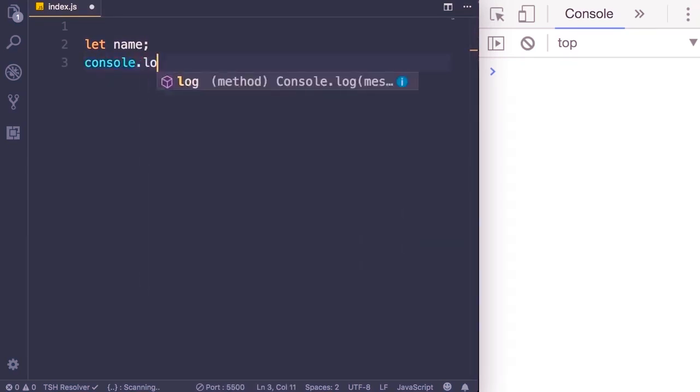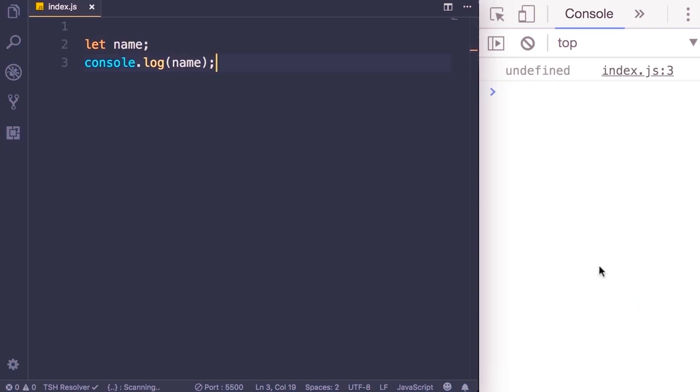Now let's log this on the console and see what we get. So console.log name. Once again, we need to terminate this statement with a semicolon. Save the changes, and here in the console we see undefined. So by default, variables that we define in JavaScript, their value is undefined.